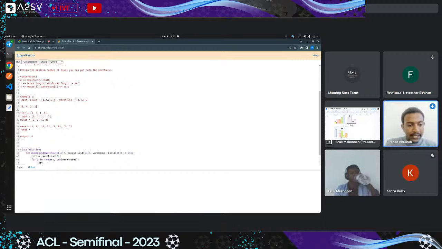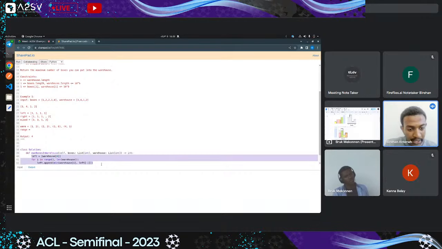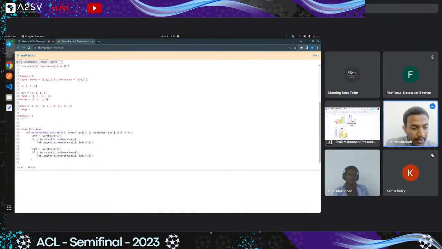it's going to be left dot append. I'm always taking the minimum, so that's going to be warehouses at an index of i, comma, left at an index of -1. So this is moving forward, and let's do the reverse. So I'm going to have a right. So it's going to be at -1. So this is going to range from len of -2, -1, -1.